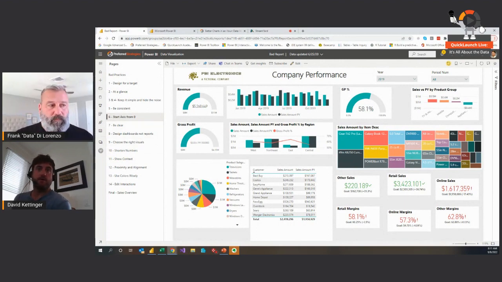The next step we want to cover is rule number seven, and that is be clear. So we want to give our dashboards a clear title. In this case, company performance may not be the best choice, so we can look at how we can be a little clearer on that. We also want to explain what colors mean. So if you need to, you can use a legend for that. You also want to explain what acronyms mean. So in this case, you have GP up here. Maybe some users don't know what GP means, so we could be a little clearer there.